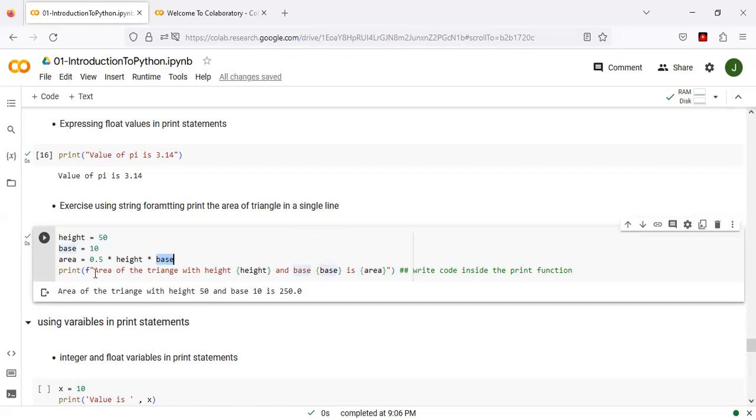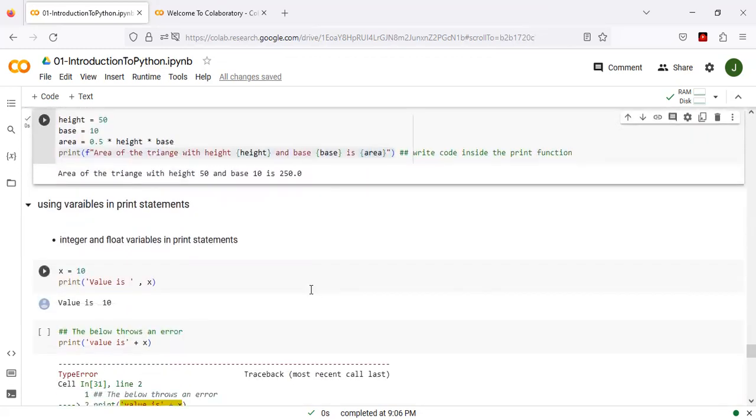So I've used formatting using the f prefix, and then "area of the triangle with height", and then height in curly braces and base in curly braces "is" area, right? So that is how I have used this. This way we'll be able to format the string and print the statement as "area of the triangle with height 50 and base 10 is 250", right? We get the answer in this fashion. Okay, so this is how we'll be able to do it. So let's say we are getting the values dynamically and we want to print out for all those dynamic values, we'll be able to do them.